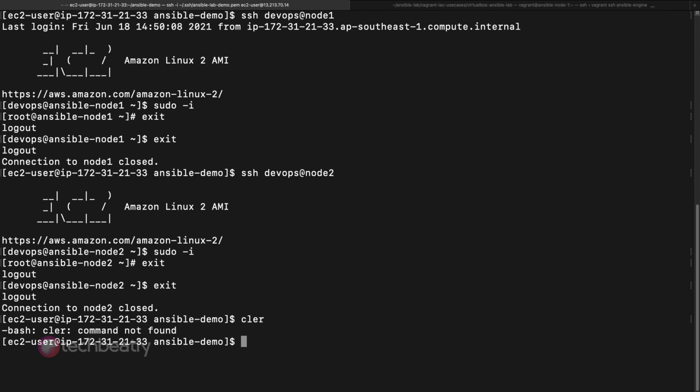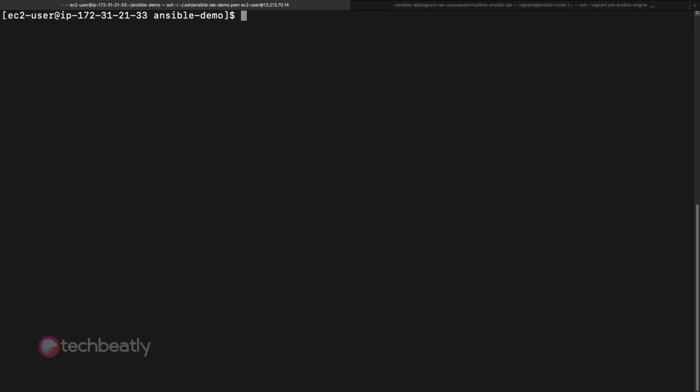So we have passwordless access, or SSH key based access, to the nodes. Perfect.